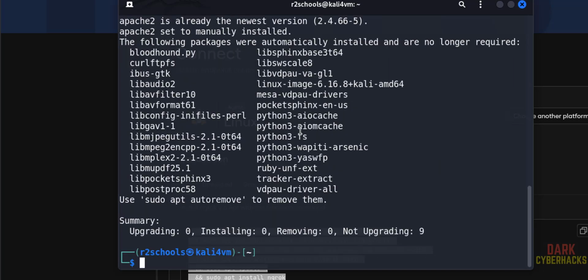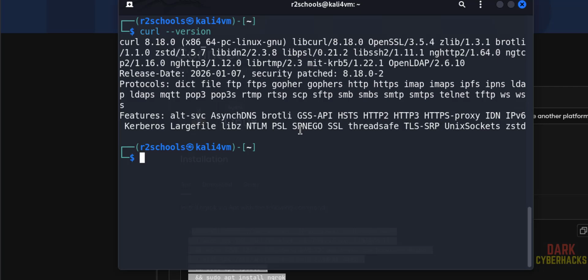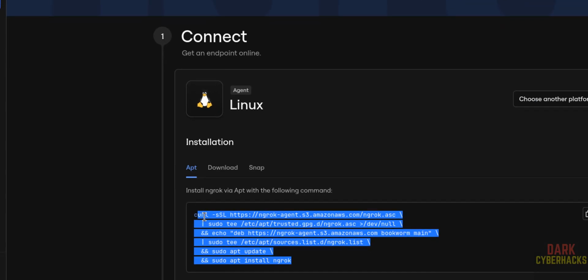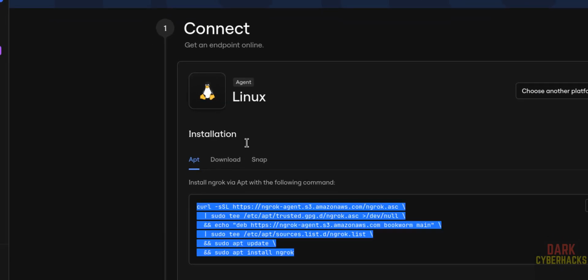Okay, Control A, prereqs matched. Also verify curl is installed or not. curl --version. See, curl is already installed. Now copy this command and execute. Paste it.